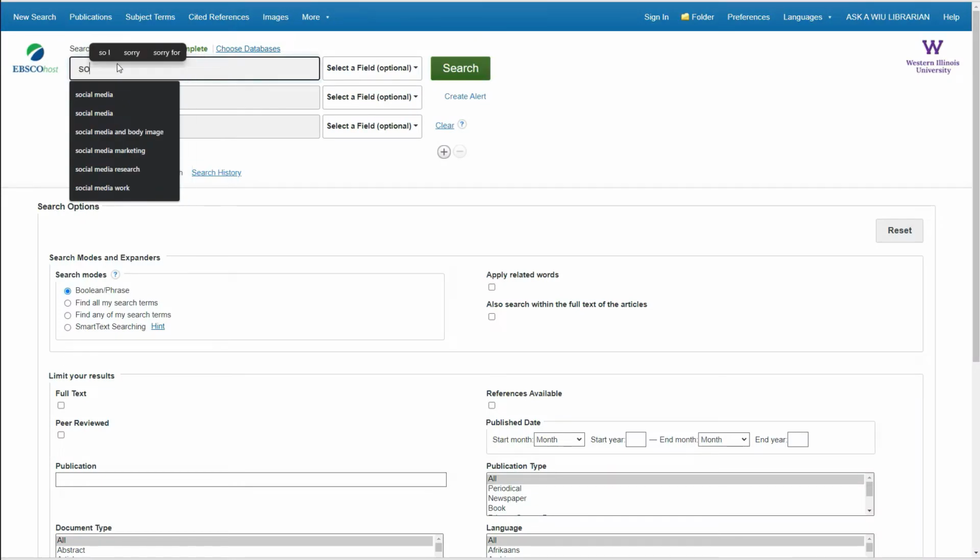Today we're going to look at how to search, sort, and save journal articles using the Academic Search Complete database. The first thing you want to do is put your keywords in the blanks at the top to begin your search.